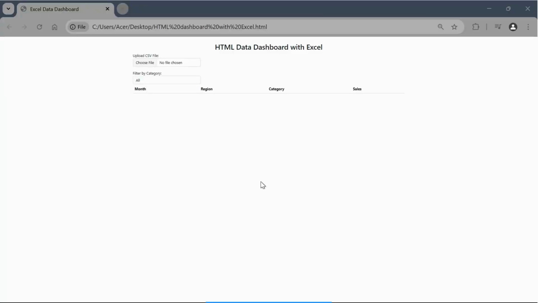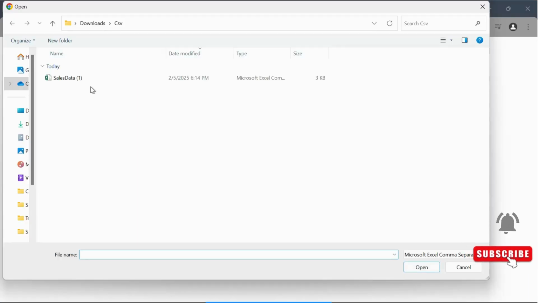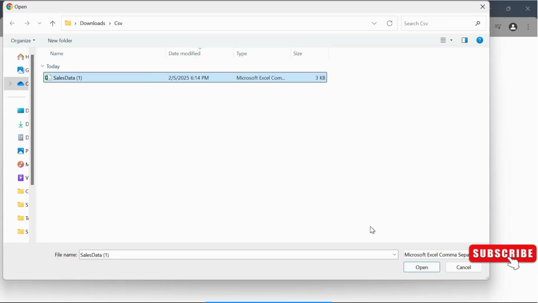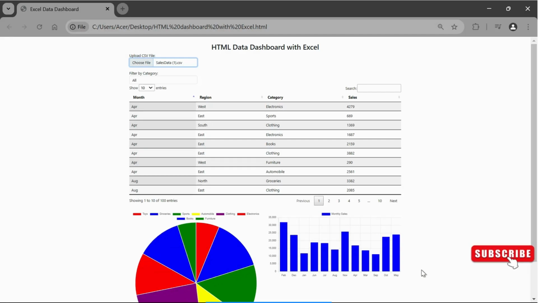So once we are done with our HTML file, when we open this, the structure will look like this. So what we need to do, we just need to select our CSV file and boom, our data is ready in minutes. Now our dashboard is fully functional.